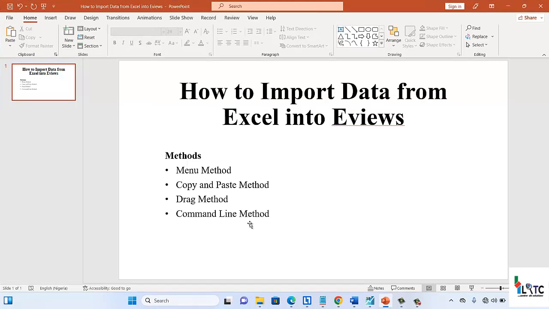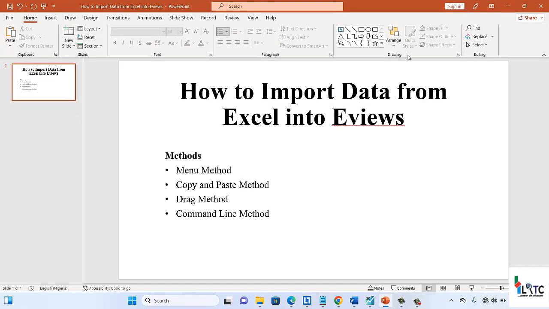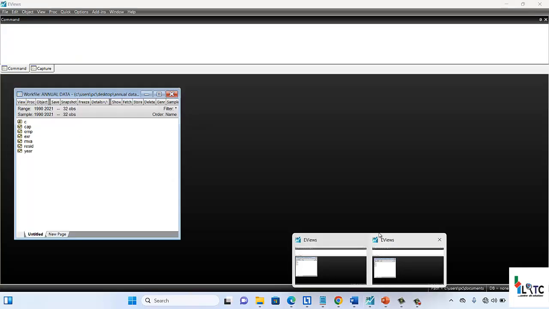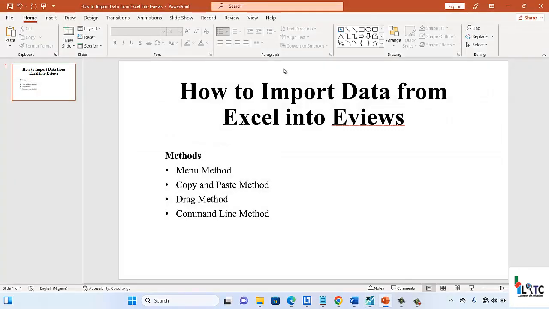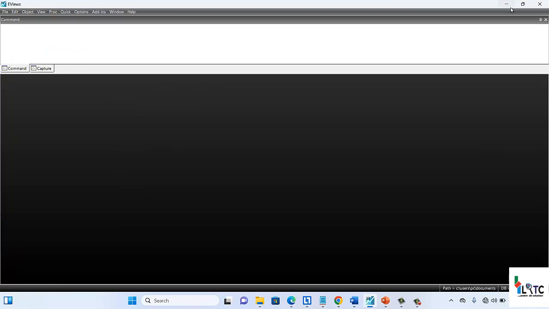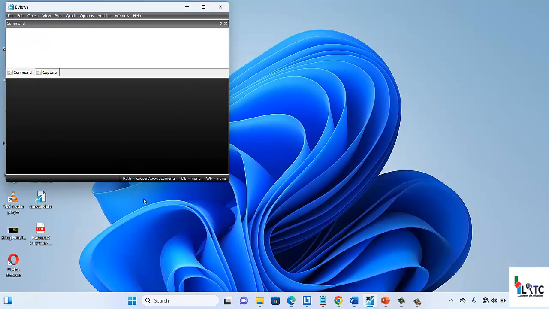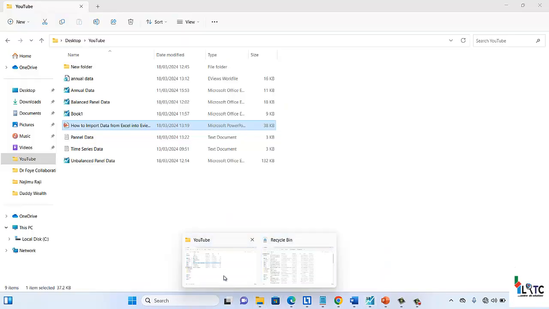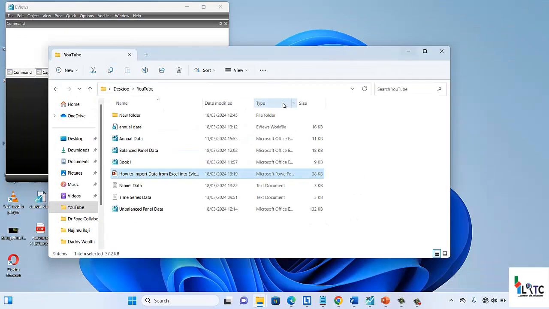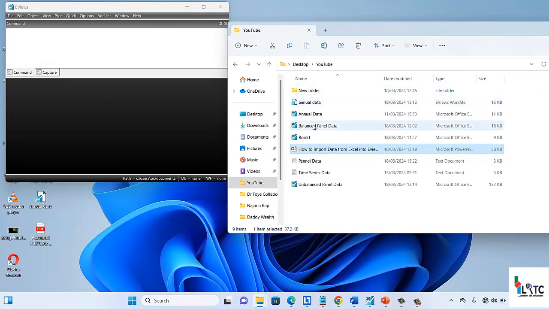Now the second method is the copy and paste method. In this case, you don't need to make use of the menu. What you just need to do is to launch your EViews. Once you launch it, you now locate where your data file is saved. In my case, I have it in my YouTube folder. So I open it, and here is my file, annual data. You can see my Excel file, annual data.